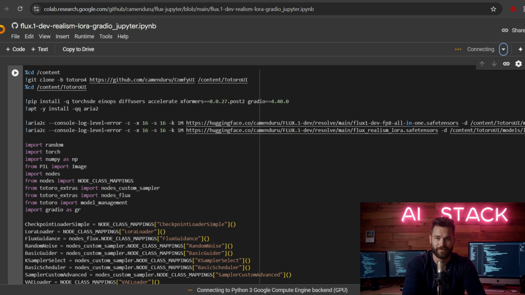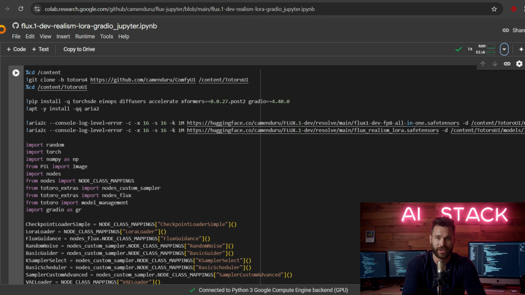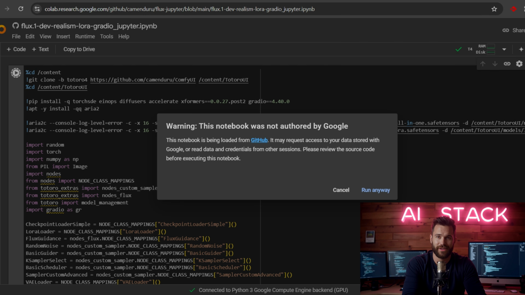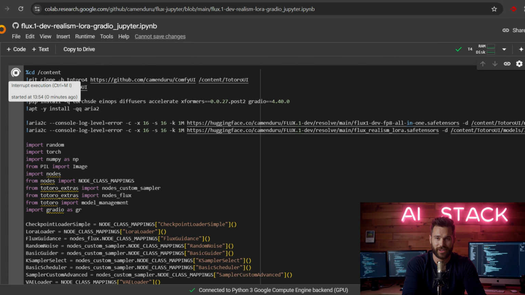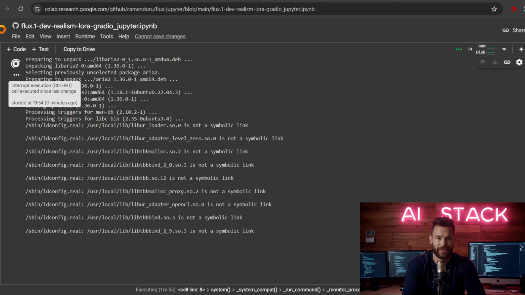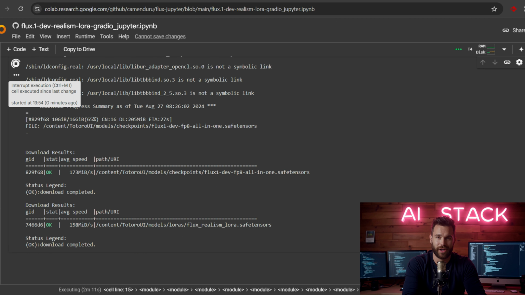This will take some time. It will show you connecting. Please wait for a while. Once you're connected, it's time to start the setup. Run the first cell in the notebook to install all the dependencies and download the Flux AI and LoRA models. This might take a few minutes, but trust me, it's worth the wait. Here, I have skipped some time because it takes a little while.